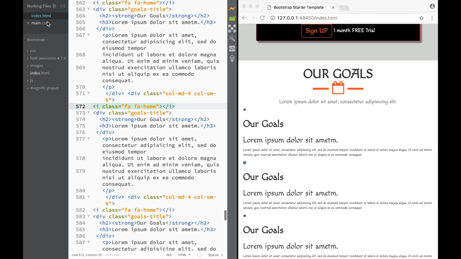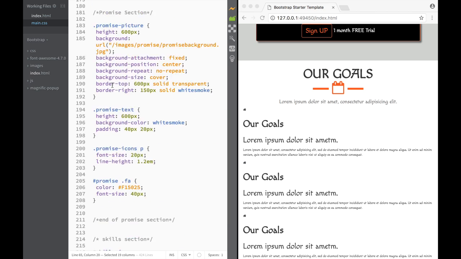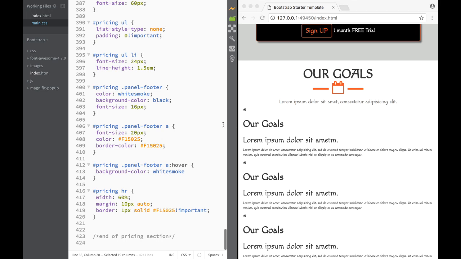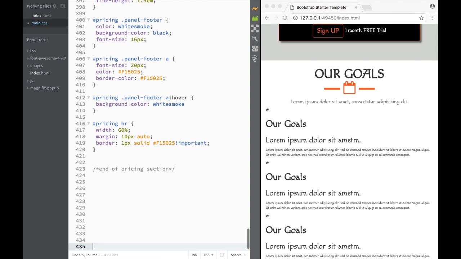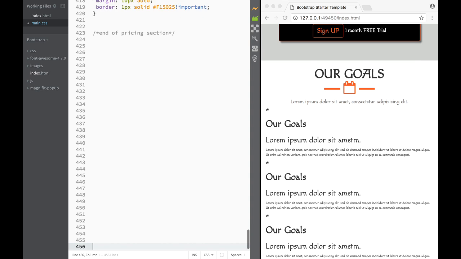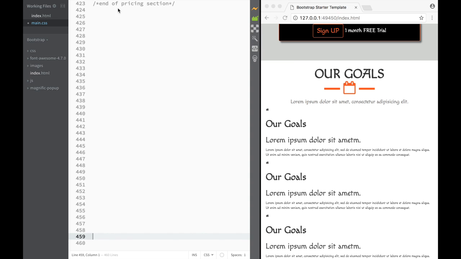So let's go to main CSS over here and scroll all the way to the bottom, right? And maybe let's make this one a little bit smaller because we're still going to be able to work, right? And over here, as always, we're just going to create a lot of space, and we're going to say that this is going to be a goals section, right? So we're going to write goals section over here, and let's right away copy this, and we're just going to say this is going to be end of goals section, right?